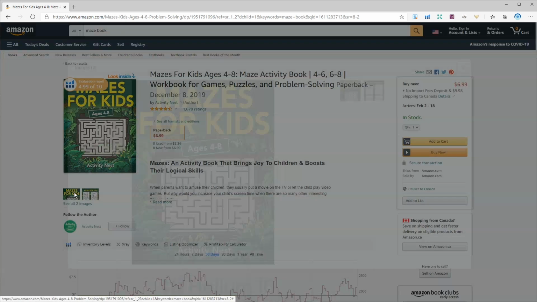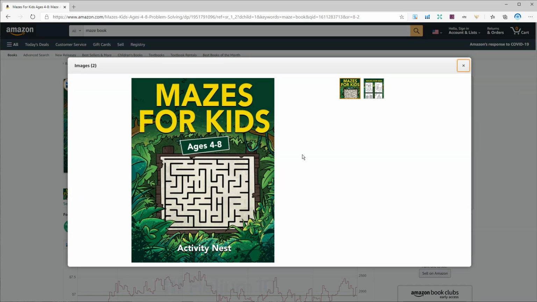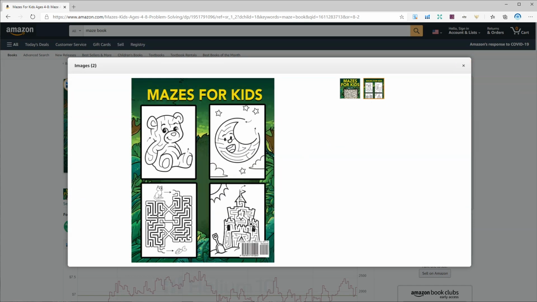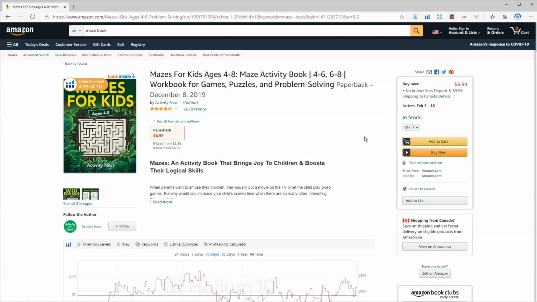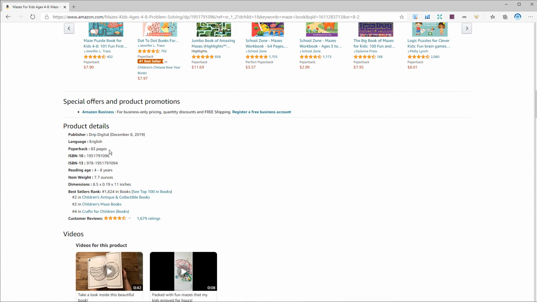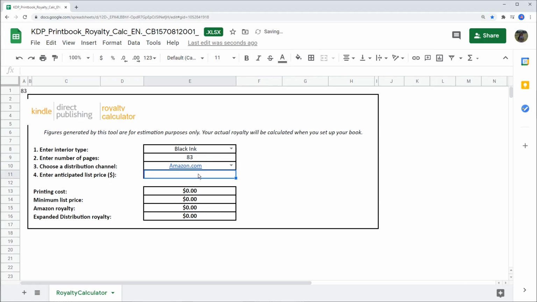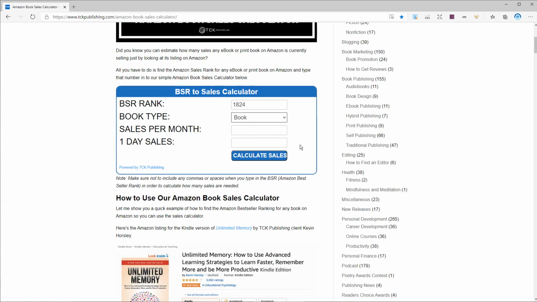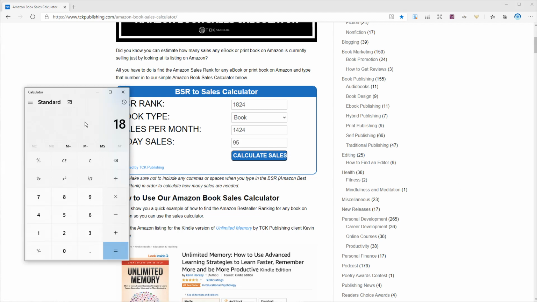So on the previous video, we learned how to create a maze like this one. But on today's video, I'm gonna show you how to create a maze like this. And let's also see how much this book is making per month. So this book costs $6.99 and has 83 pages. And bestsellers rank is 1,824. So based on Amazon royalty calculator, royalty is $2.05, and based on KDP publishing, this author sells 1,424 books per month. This means this author makes more than $3,000 per month.